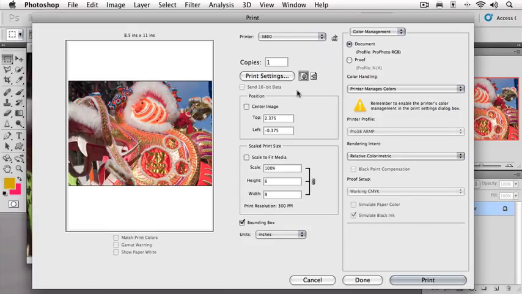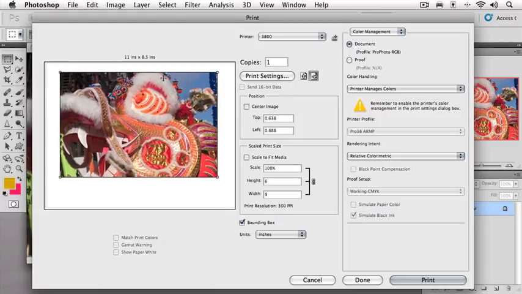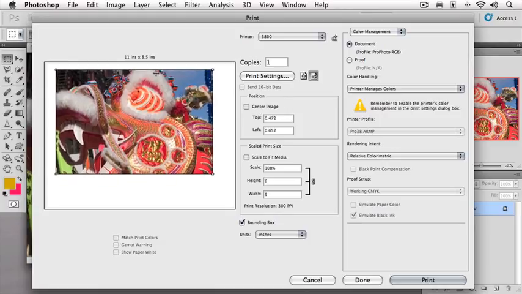And what can we do with our image? Well, the first thing we can do is orient it properly. Right now we've got a horizontal image set to print on a vertical sheet. No problem, we simply click this landscape orientation button, and now our image fits nicely on the page. We can center the image with this checkbox selected. It centers it. We can turn this off, and we can manually move this image around, tell it exactly how we want it to print on the sheet.